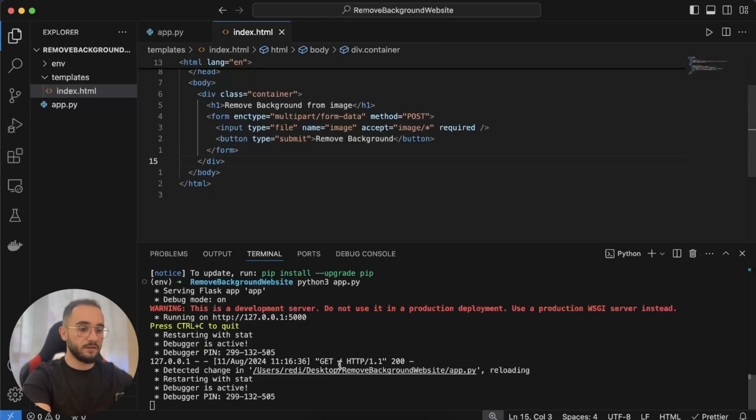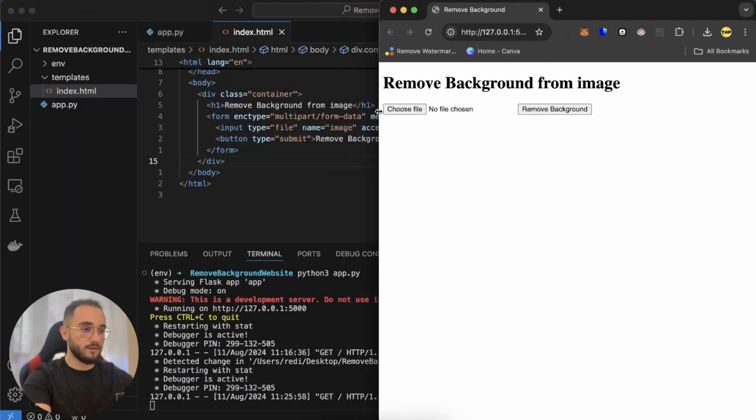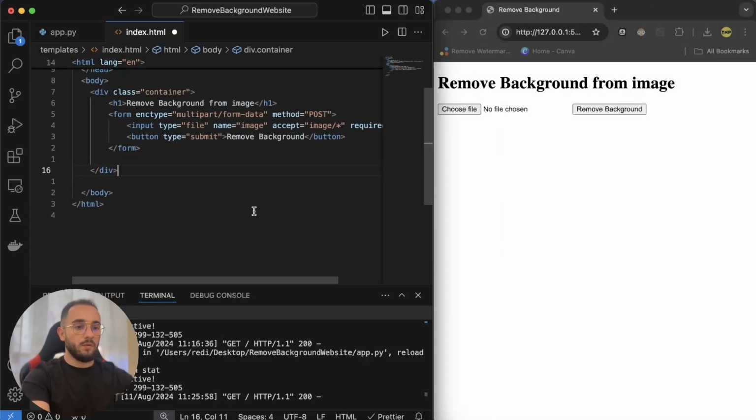So if I save it and I go back to the website and I refresh, we'll see choose file and remove background. And let me put this on the side so we can see the code. Okay, so now what we want to do is get the data that we passed into these templates. So if statement with Jinja2 syntax, this is a syntax where you can run code, check, and also get data into the template.